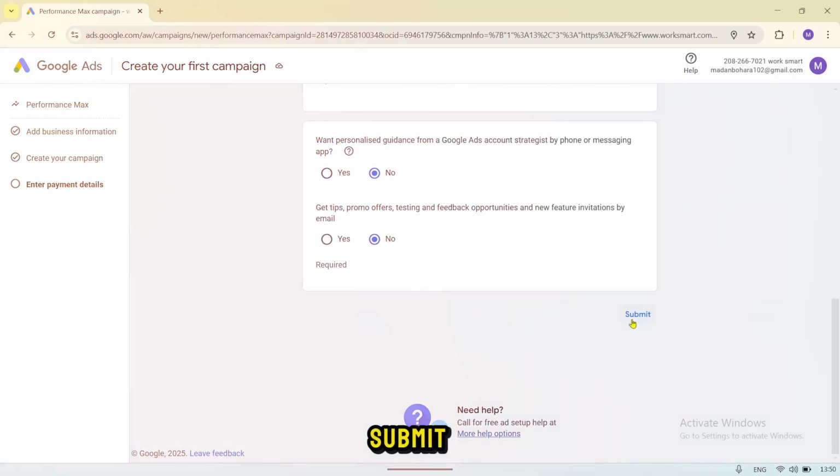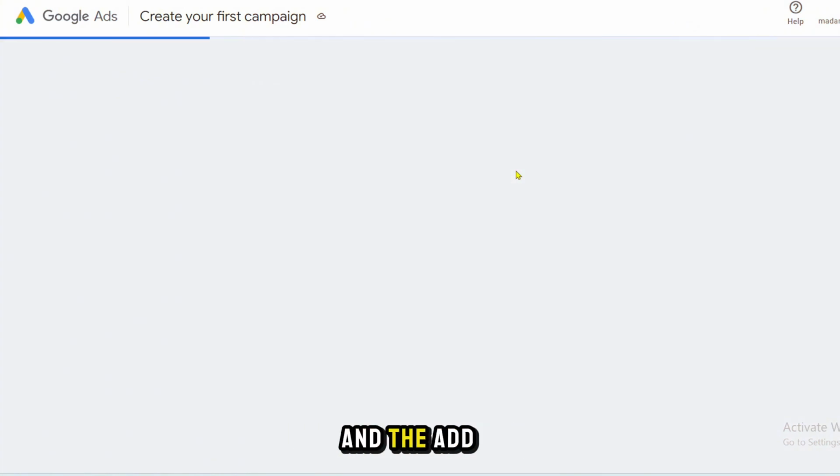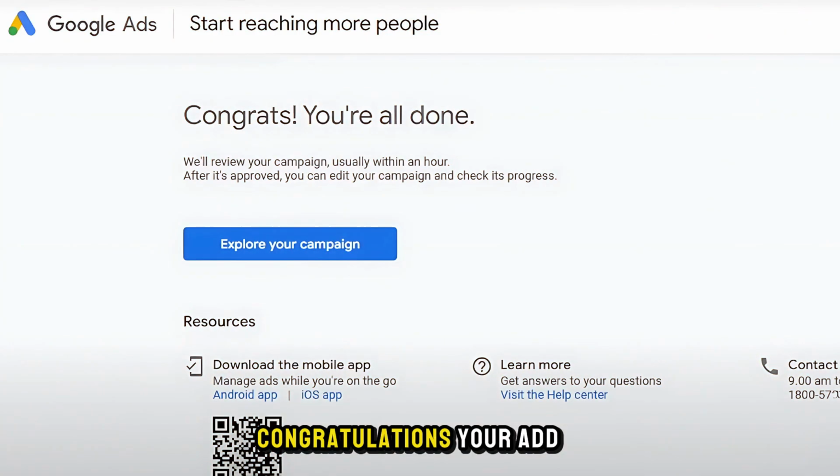Once you click Submit, your demo campaign will be complete and the ad account will be created. Congratulations, your ad account is now live. It's an exciting step forward in your journey with Google Ads.